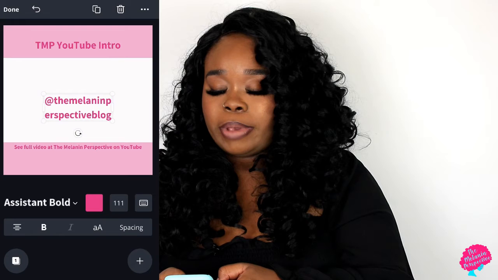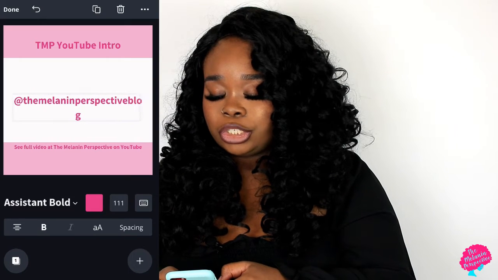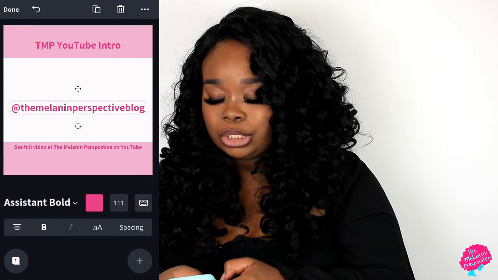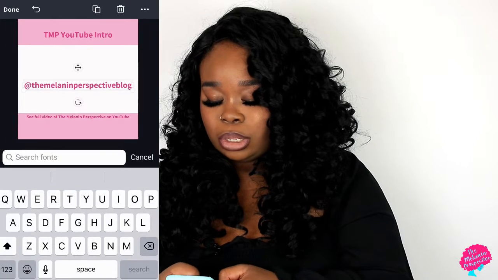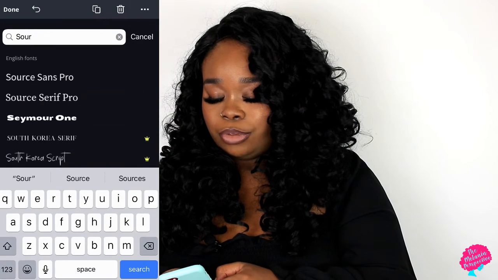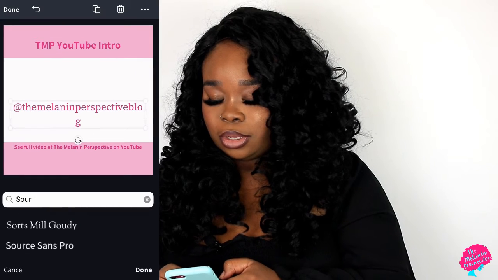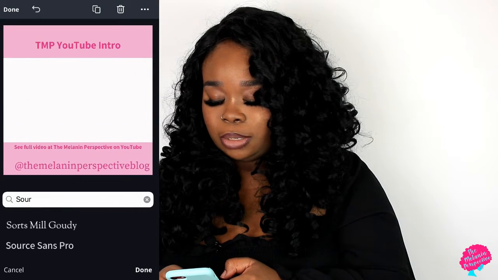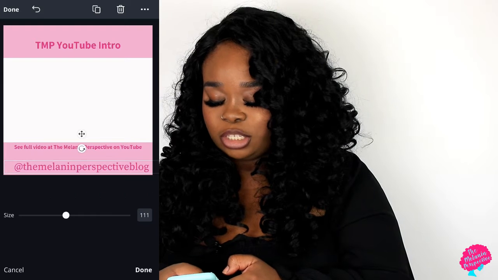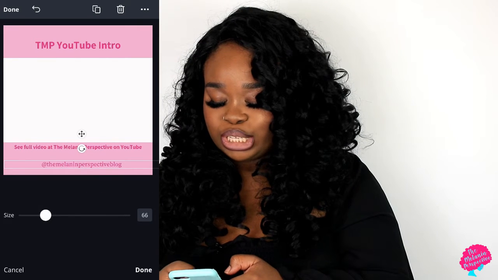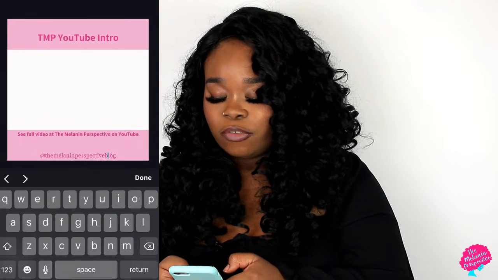Our Facebook is just the Melanin Perspective, by the way. So we're going to stretch that out because I want that to be all in one line too. Going to change that font to that Sorcery Pro. If I'm not saying that right, I'm going to feel so stupid, but y'all get the gist. So obviously we need to decrease that font size because you want it to be noticeable, but you don't want it to take away from the actual content of the graphic.